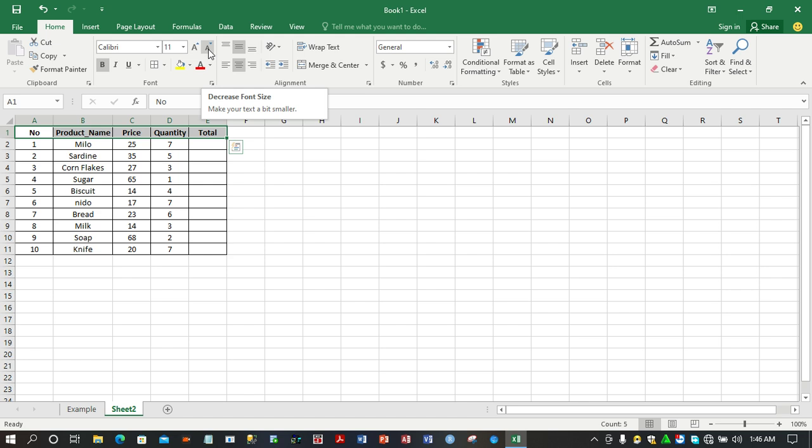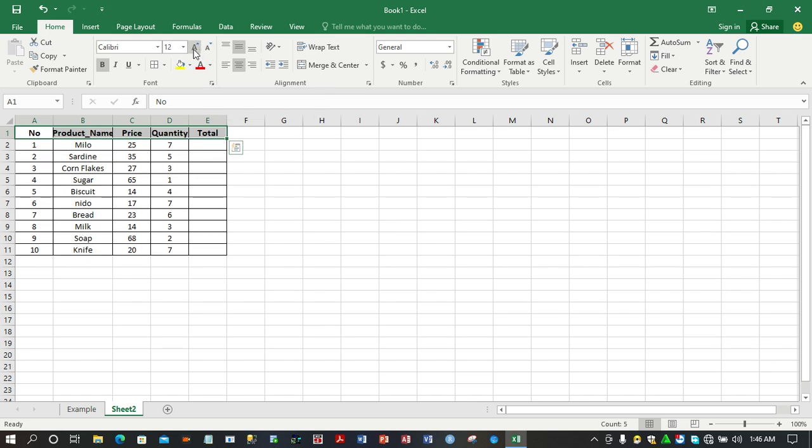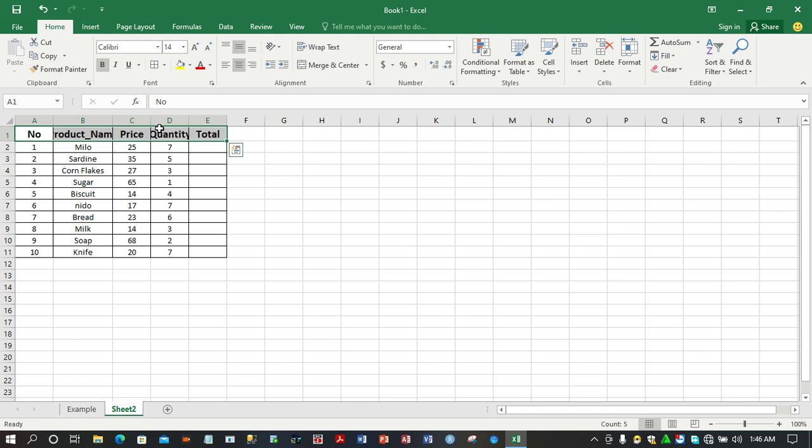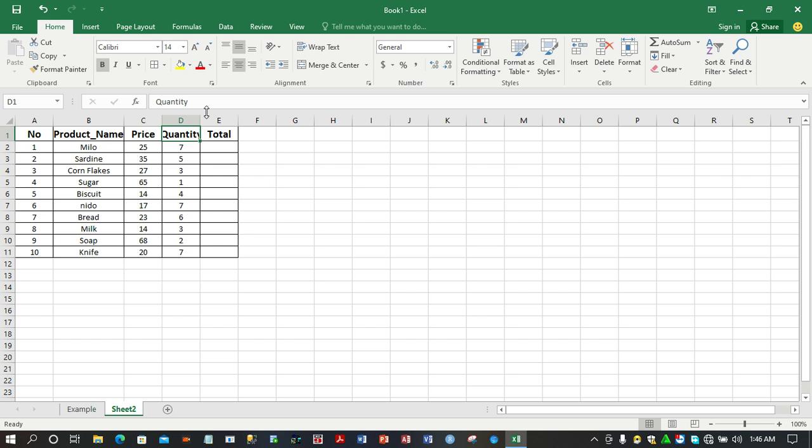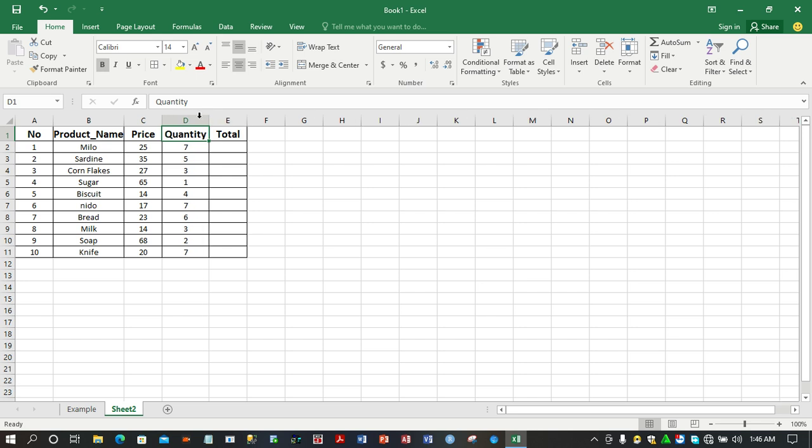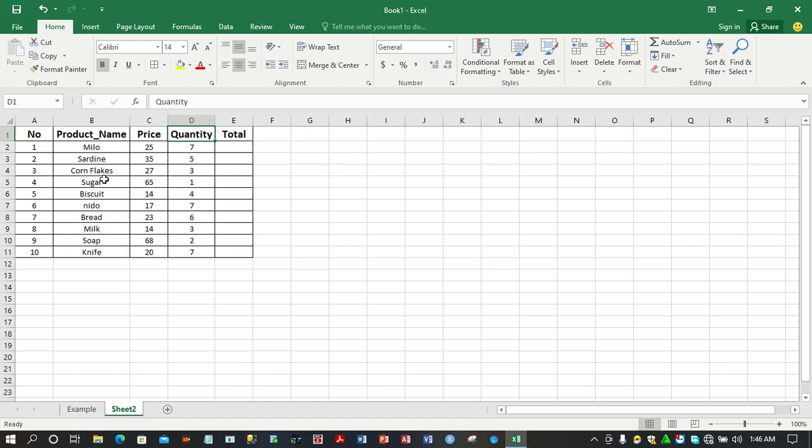The small a means you are decreasing. The big one means you are increasing. Once I keep on clicking on the big one, it will keep increasing, right? So let's expand it again by dragging. If you want to expand, you can bring the cursor on the line like this, and then you can just double click. It will autofit the line for you. So it's either you drag or you double click to autofit the lines.